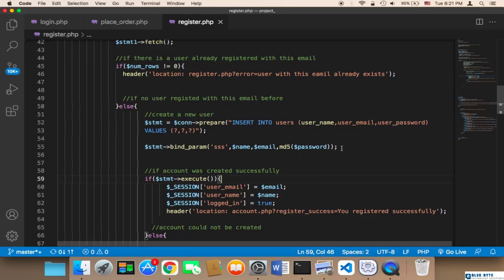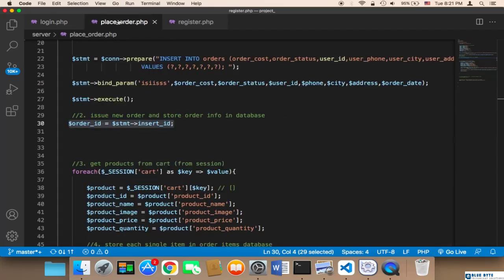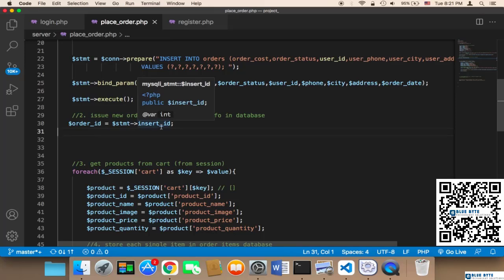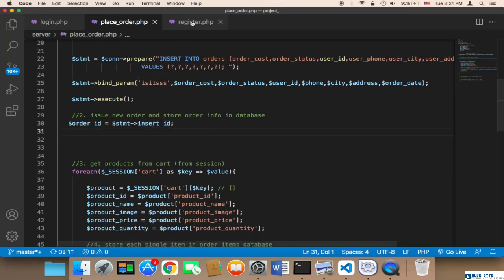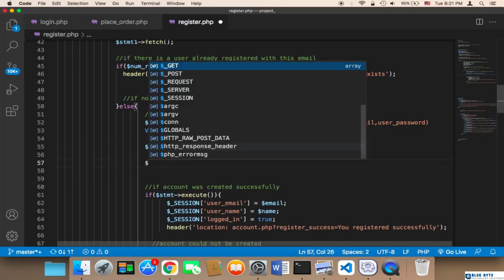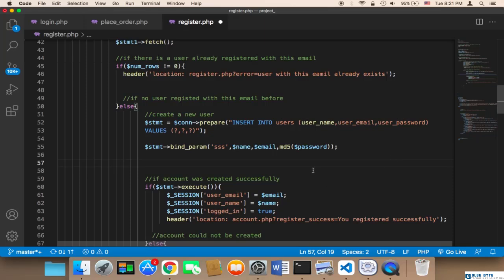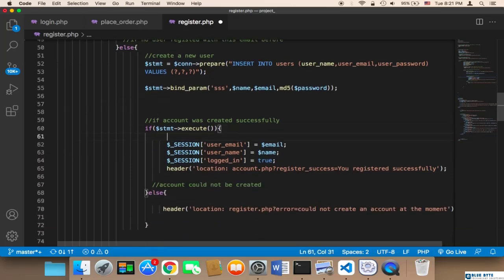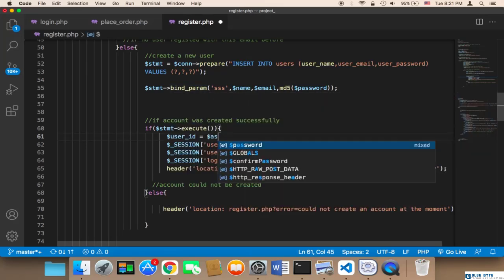To get that ID, remember here in the place order, we used this member variable, which is insert ID, to get the ID that was inserted, which is the user ID. So here in this case, after we make sure that the account has been created, we can say user ID is equal to stmt, and then insert ID.